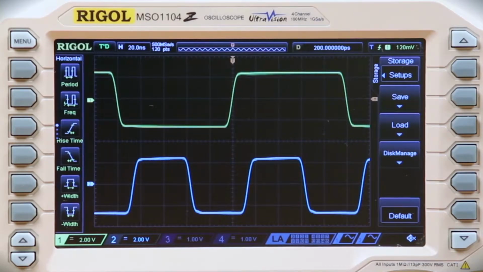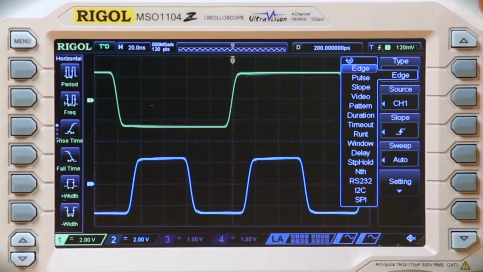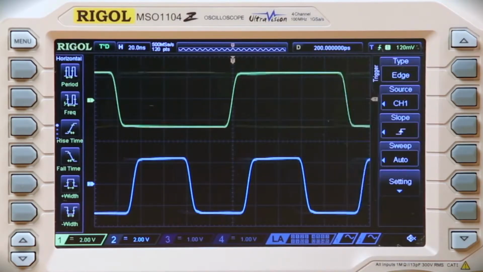So to choose setup and hold, you can press the trigger menu, and over on the right of the display you'll notice the trigger type defaulted to edge. We'll go ahead and push the associated button and select setup and hold.